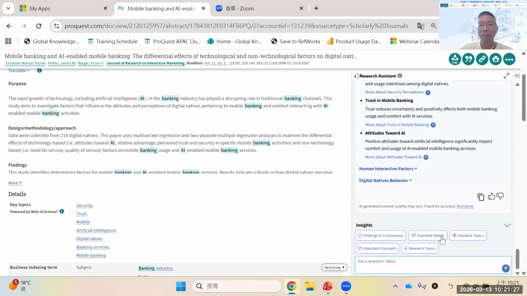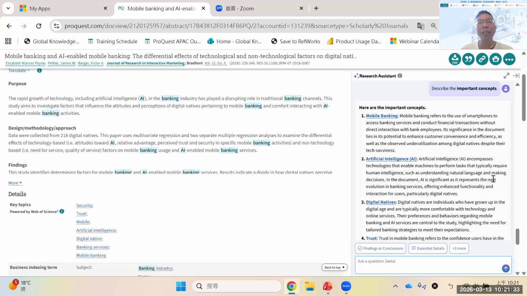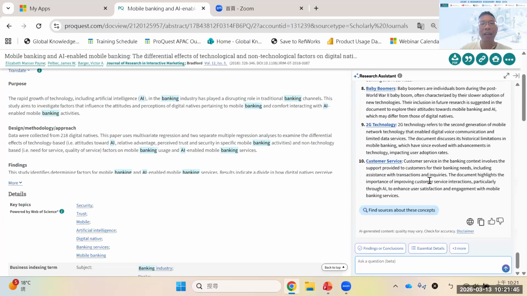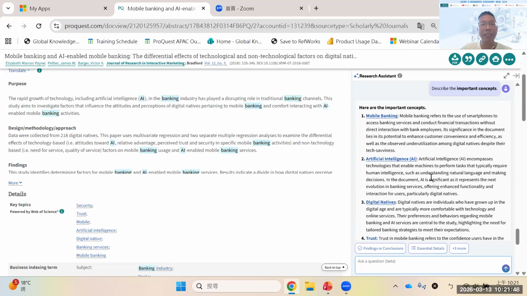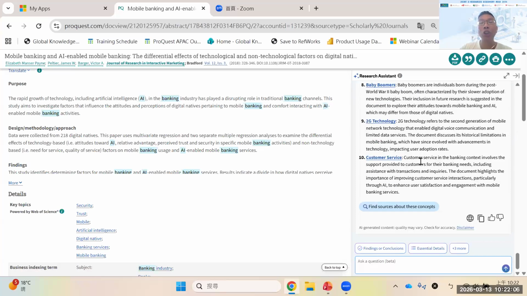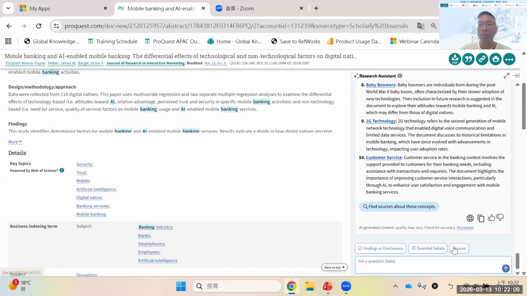Then the next one, important concepts. Usually important concepts means up to 10 keywords, the 10 most important key terms in the document. So you get these 10 key terms with descriptions. If you are interested in any of these key terms, you can click the term and do a new search. For example, I'm interested in AI. I click this key term, then the system will run another search looking for articles related to AI. So it's very easy. Important concepts let you know the key terms within the documents.